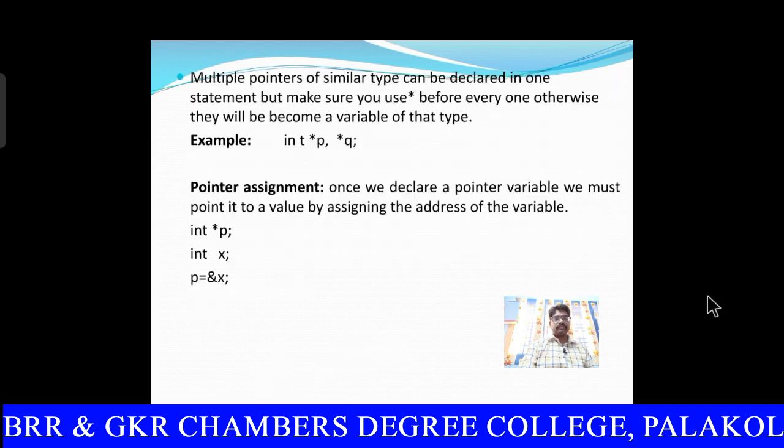Multiple pointers of similar data type can be declared in one statement, but make sure that you use the star before each variable, otherwise it becomes a variable of type int. So int star p, int star q. Here are two variables, star p and star q. So p is a pointer variable and q is a pointer variable.